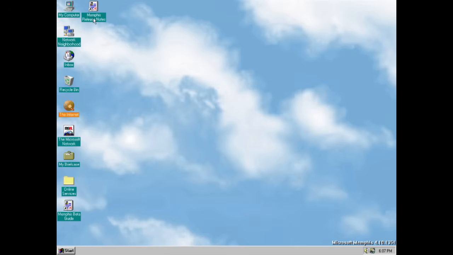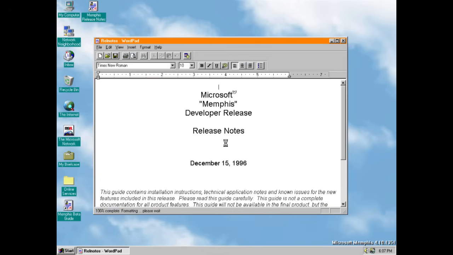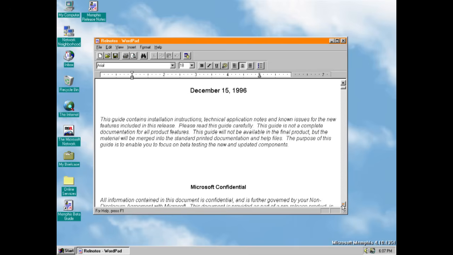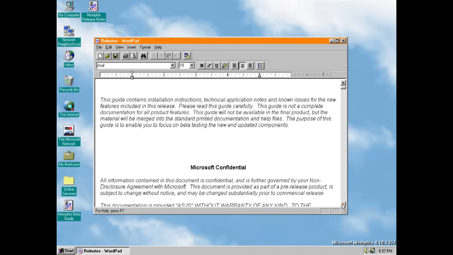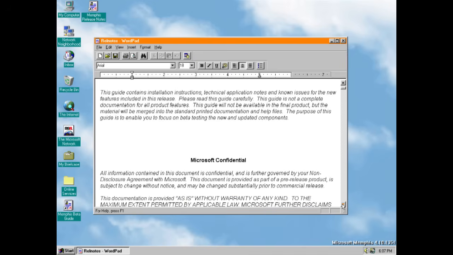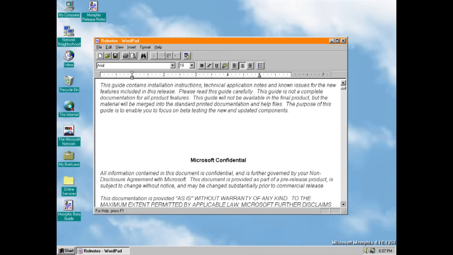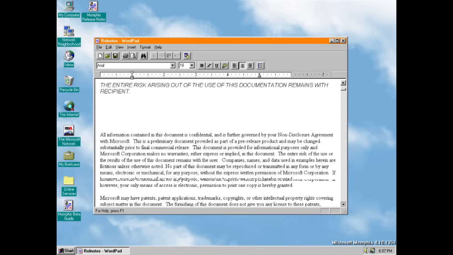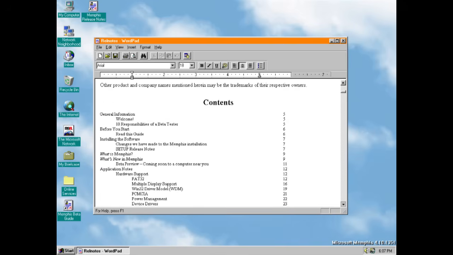Let's look at these release notes. So we've got here Memphis release notes. So as I said, this was released to developers, this build. So it came with its own set of release notes, which you can see here. So December the 15th, 1996. And this guide contains installation instructions, technical application notes, and known issues for the new features included in this release. Blah, blah, blah. You can always pause and read this if you really want to.